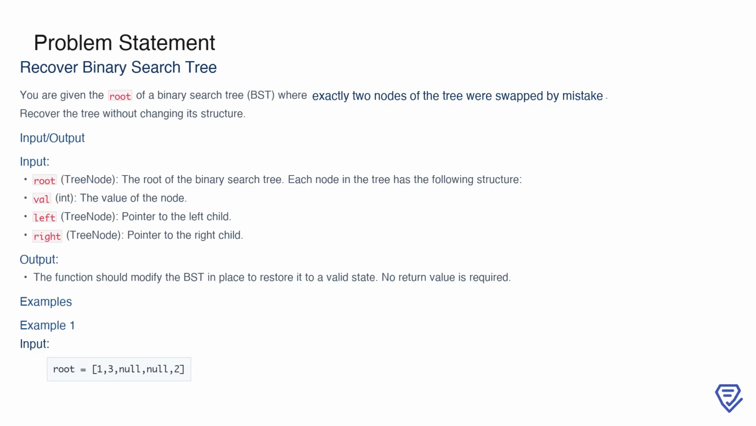The task is to correct the tree in place, meaning you don't create a new tree or return anything. Instead, you directly modify the existing tree to restore its validity. Let's look at an example to understand this better.